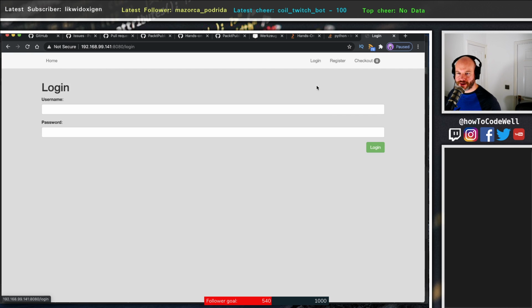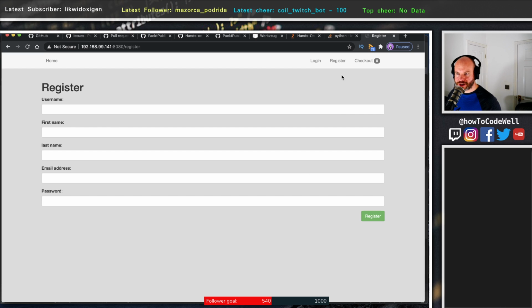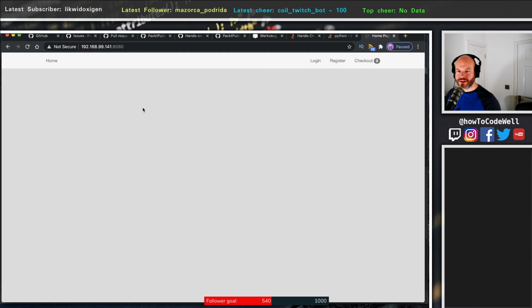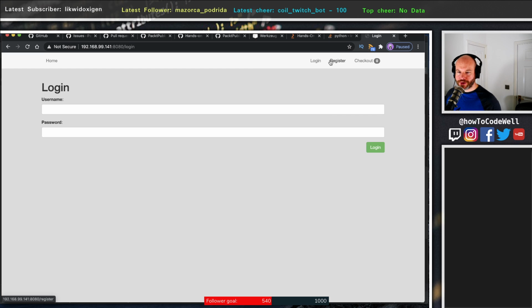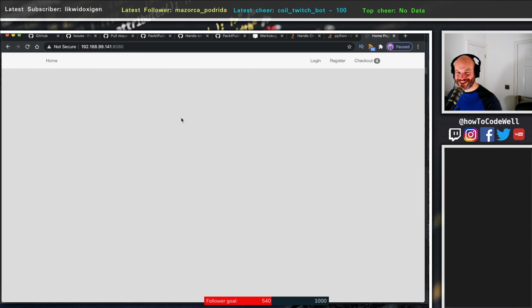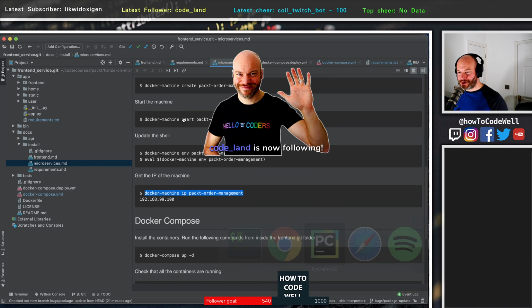And we should have a login page and a register page and a checkout page and all of this jazz. I've only got the front end working, so the other containers need to hook into it, which is what we're going to be doing. But this is good. This is proving to me that this actually works, which is nice. I built this ages ago, so it's nice to see this working again.